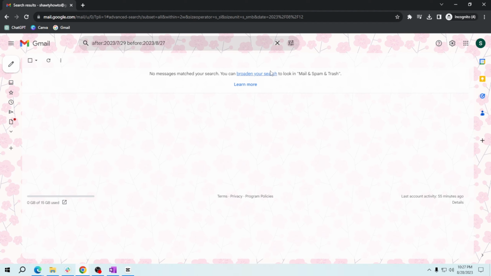So this is a new email account and I don't have any emails within the chosen date range. But don't worry, I will still walk you through on how to bulk delete emails in Gmail. After using the filter to filter the date range of the emails you want to search, it should show a lot of emails here within that specific date range.